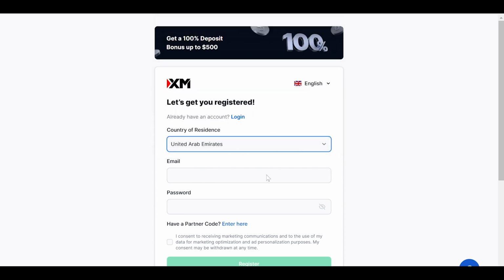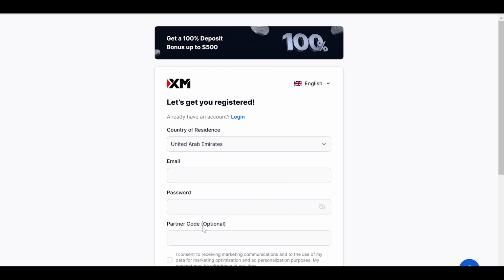So put your email and then put your password. Here, partner code, put my partner code.